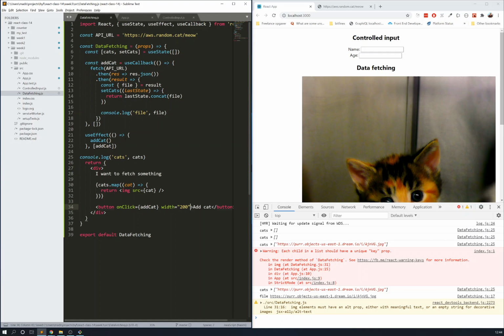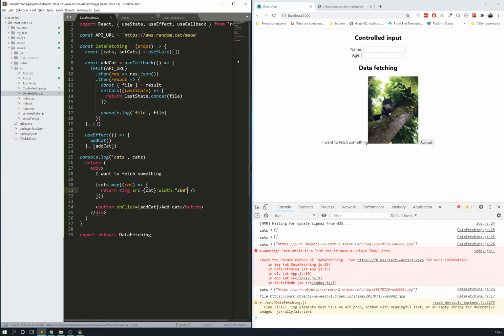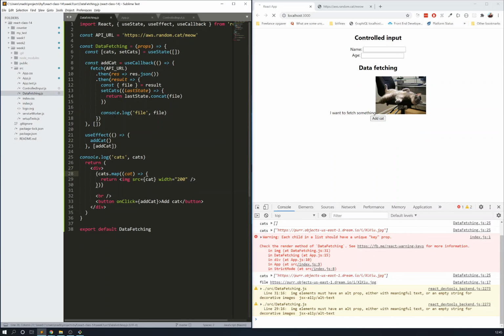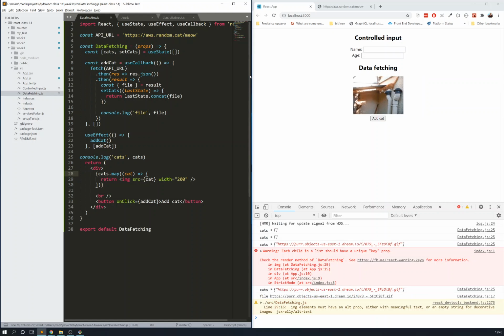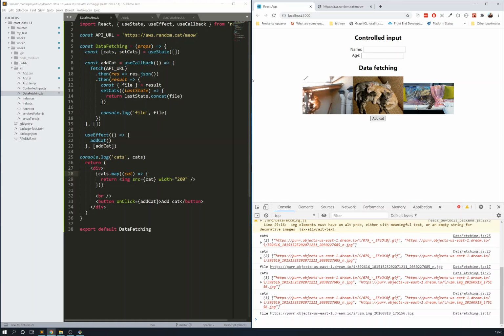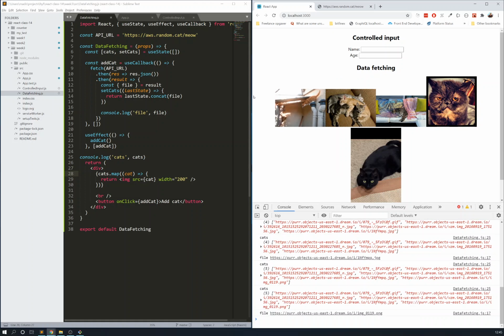Oh, that was the button. There we go. So it has one image here. Give us a break. There we go. I can remove this text as well. So it loads, gets one image. I click add cat. There's a second one, third one, so on and so on.